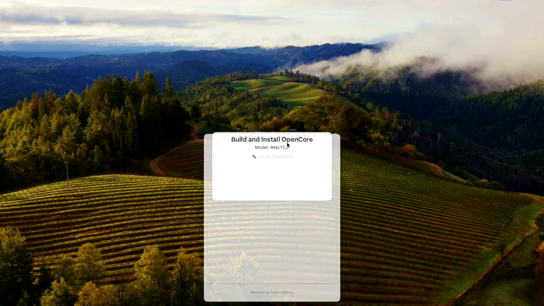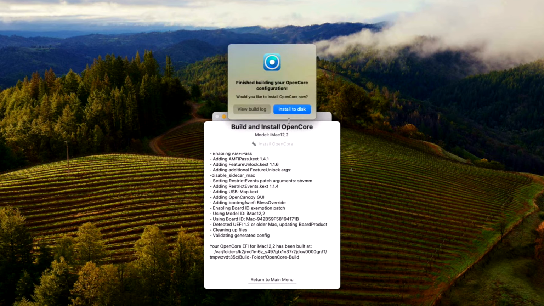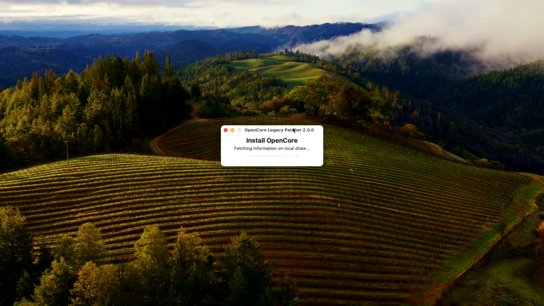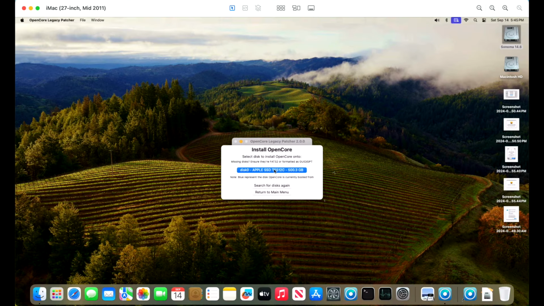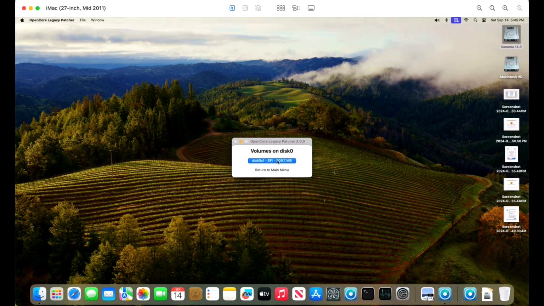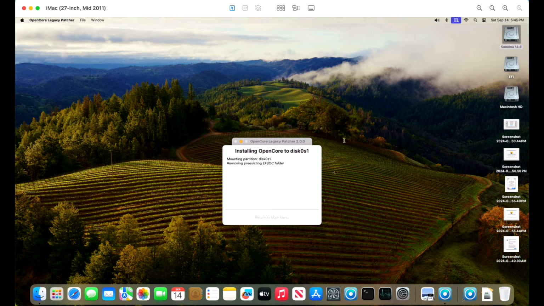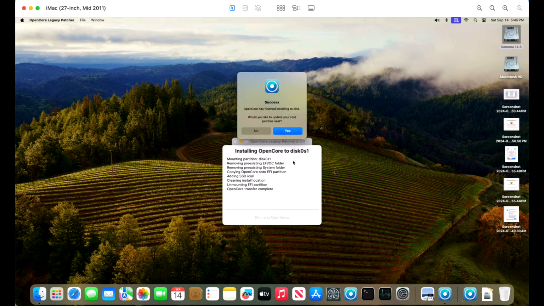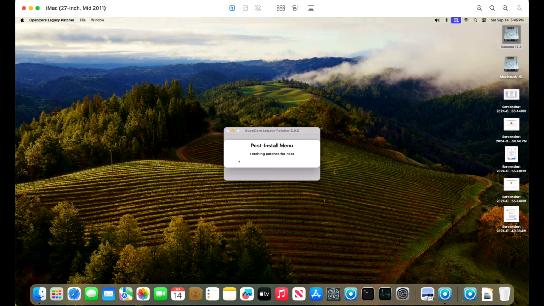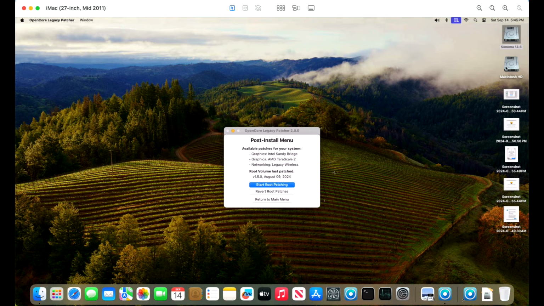So we'll click on yes. It's building it up, and we want to install it to our main EFI partition here. We're going to click disk 0 and then EFI. It mounts it up right here, updates the OpenCore, and then we're going to now go to step 3, and we're going to update the root patches on the system. We're going to click on yes. That's done. It unmounted the EFI.